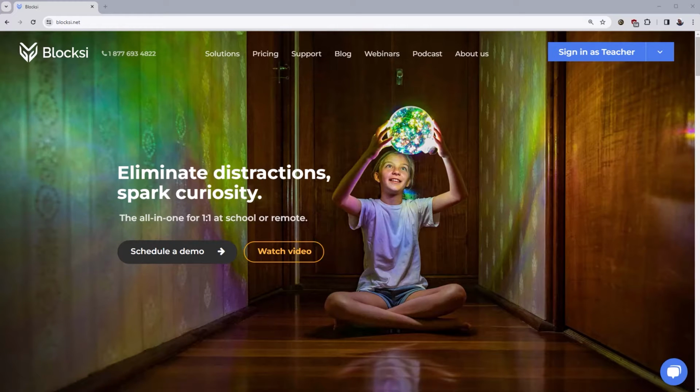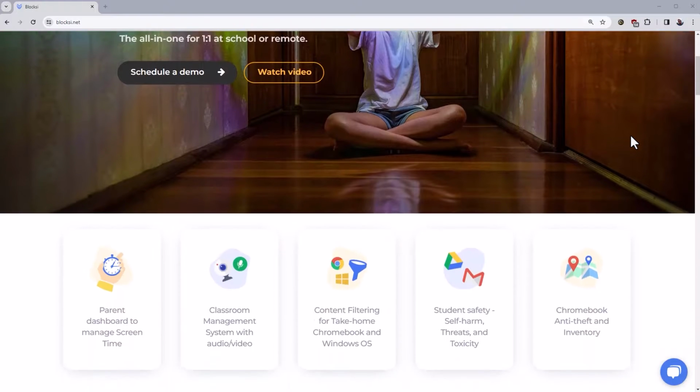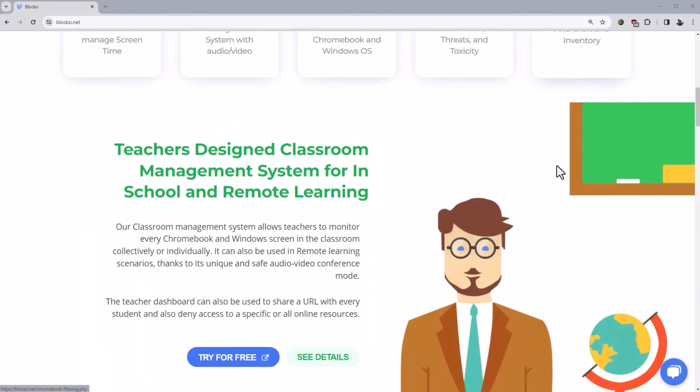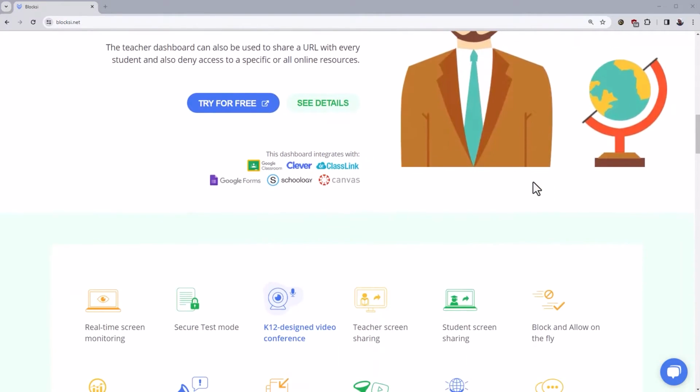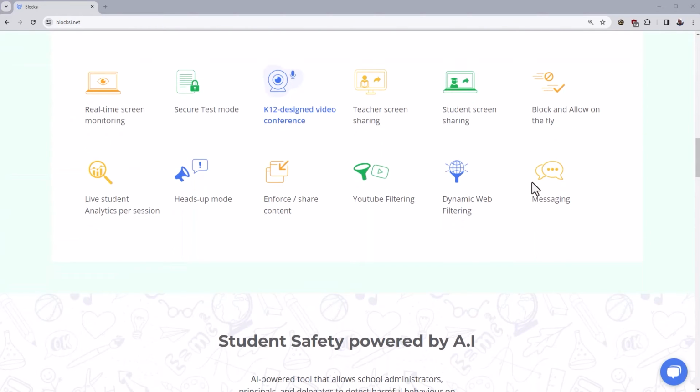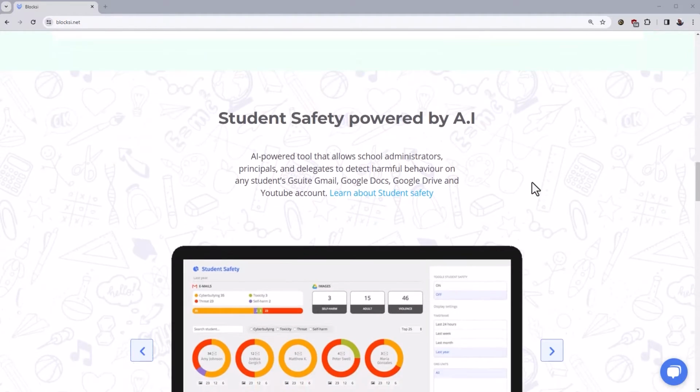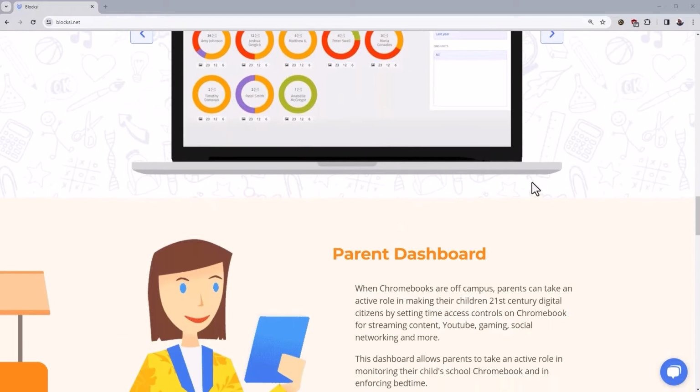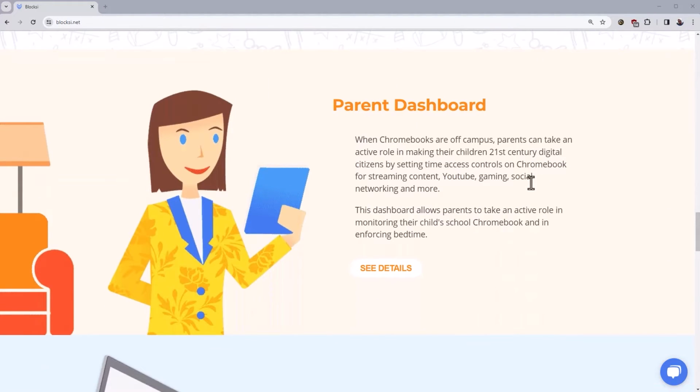Bloxy is a classroom screen monitoring software and K-12 web filter. This powerful cloud-based solution empowers teachers and administrators to monitor and control access to content on district-provided Chromebooks. But did you know that this tool can also be used by parents when students are out of school on their own network? The best part is you don't need a degree in computer science to use it.